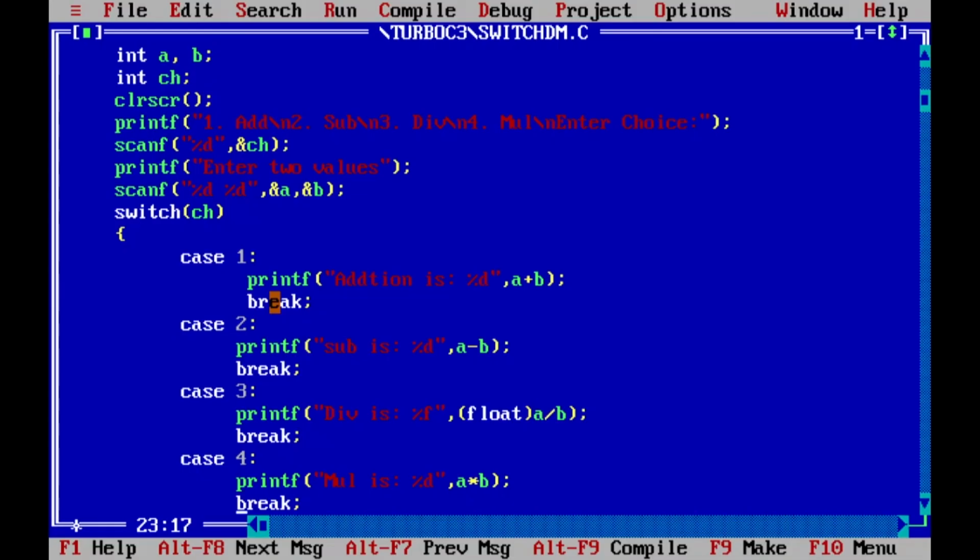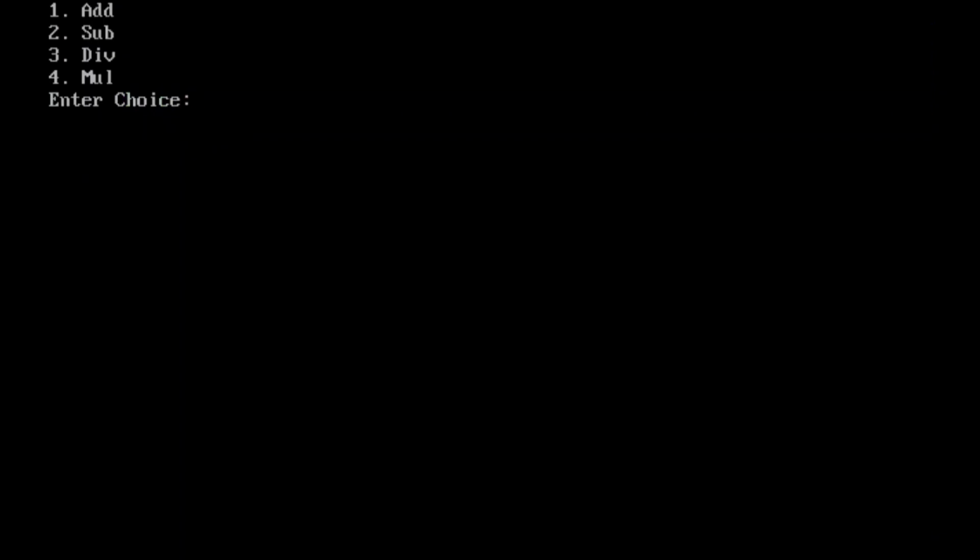Okay. Now one more time I'm running this. I'm giving choice as 3. Value as 10 and 5. Division is 2.0. Is this clear to everyone? Switch case statement, right? So everyone try this program and see whether you have understood the switch case or not.